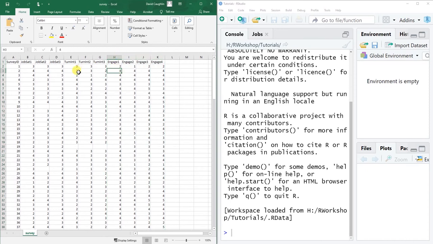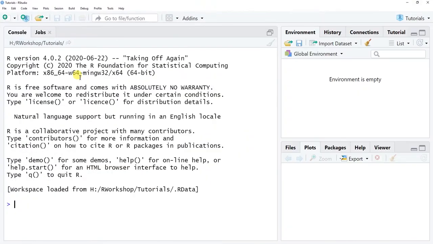and then we have a 4-item engagement scale here. We're going to be practicing running Cronbach alpha, which is an indicator of internal consistency reliability, and we're going to be doing so using the alpha function from the psych package. But before doing that, we need to get into RStudio and we need to set our working directory and read in our data.